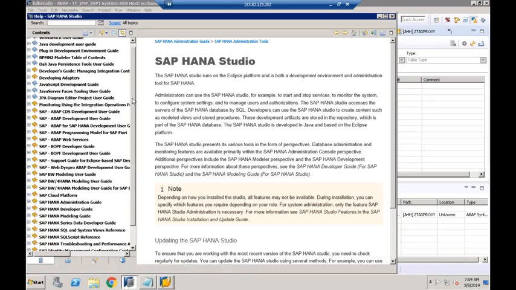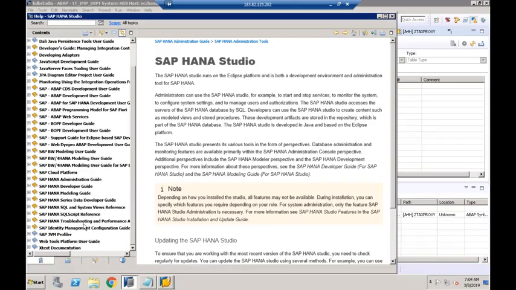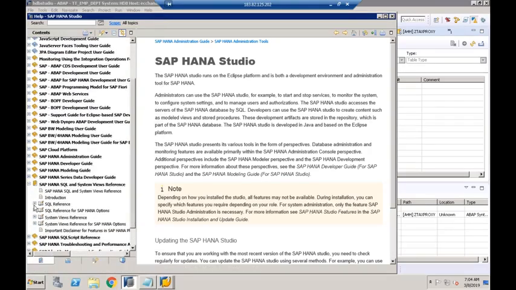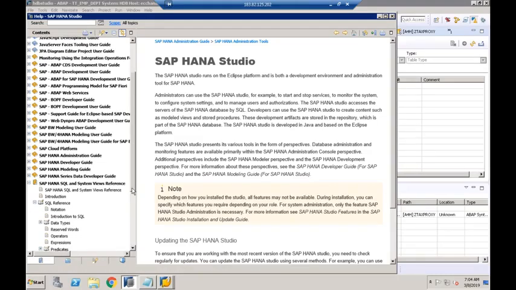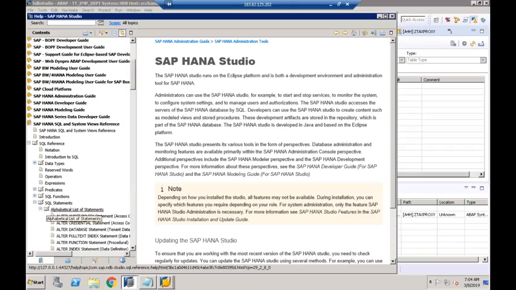So if you scroll down, let me check this one: SAP HANA SQL and System Views Reference. I'll expand this. SQL Reference, and click on this. Here I don't have it. Yes, SQL Functions is there. SQL Statements, I'll click on this. Yeah, alphabetical list of statements. I'll expand this. Good. You can see here ALTER.